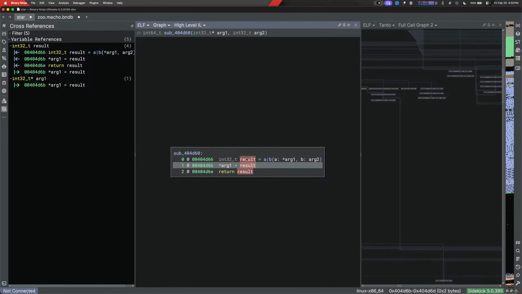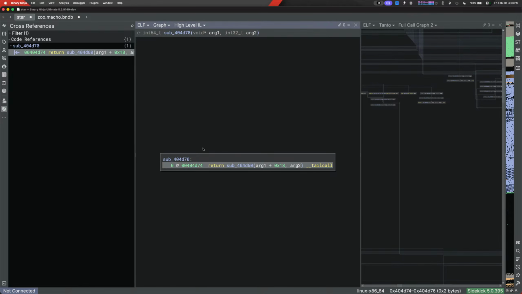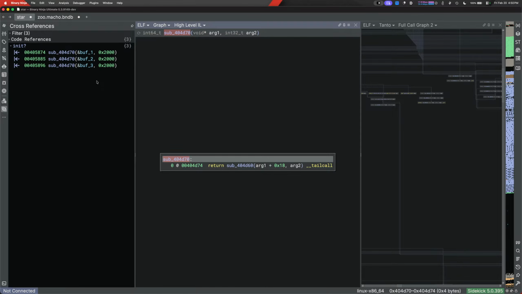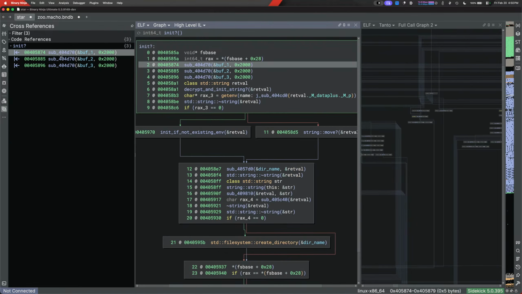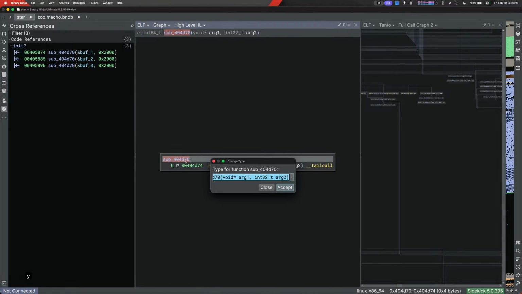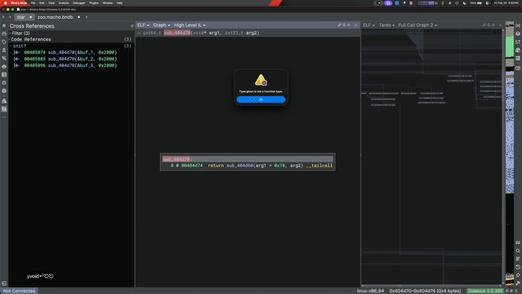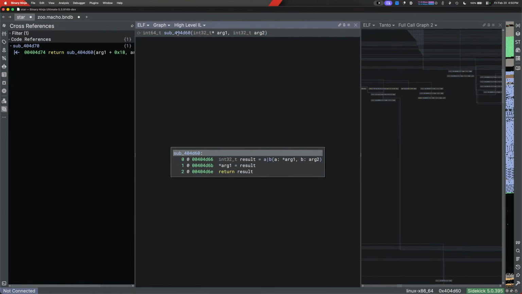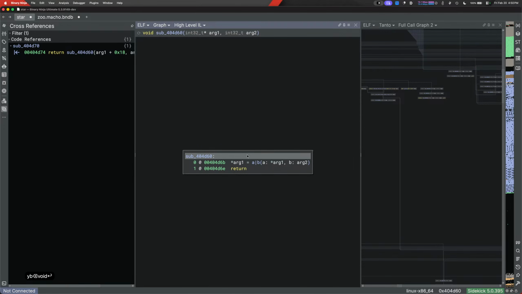And then we set... is the return result of this being used? The return result of this is being used by this, which is not being used. Okay, so this doesn't have a return value, which means this doesn't have a return value. I keep clicking; I want to click that, hit Y, hit void. All right, so then that maybe makes a little more sense.